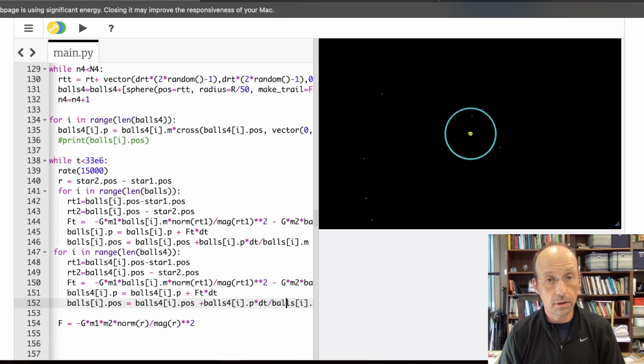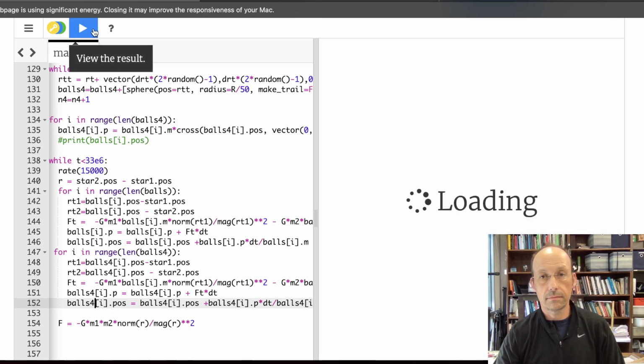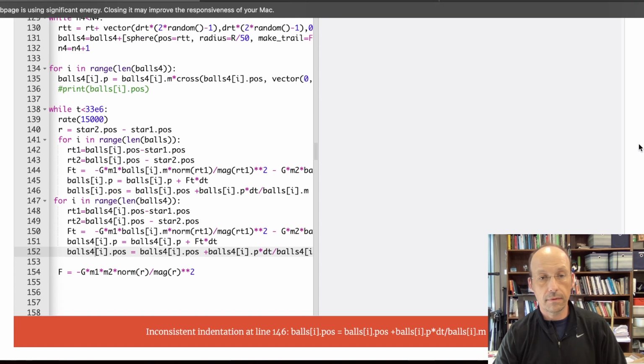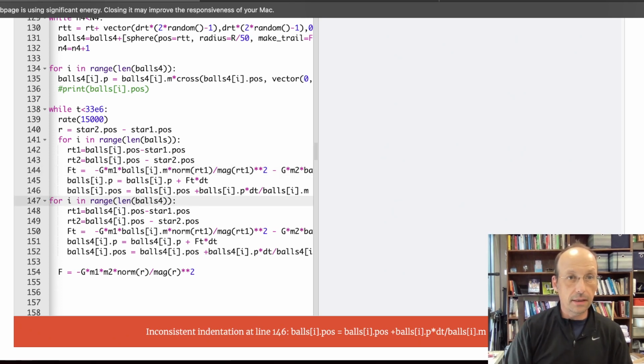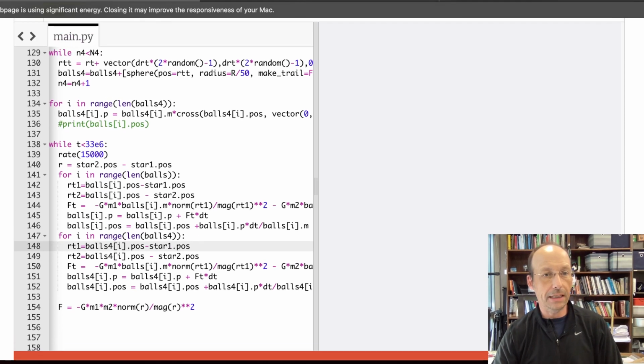I think this is going to work. If it works, I'm going to give myself a double high five, but it may not work. Okay. See, it didn't work. Inconsistent indentation. Oh, yeah, that's off a little bit. Let's just delete that, tab, and fix this one, tab. Okay, that looks right now. That one's off by 1 space.